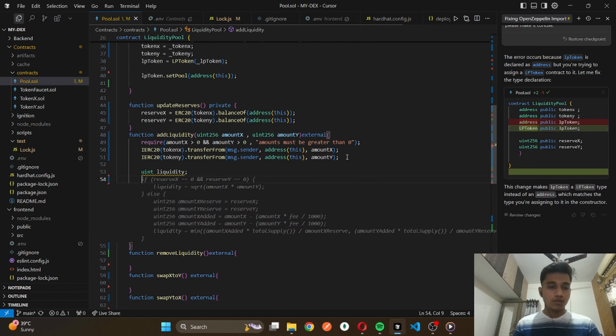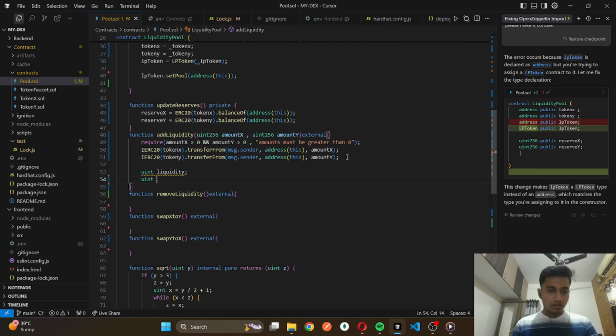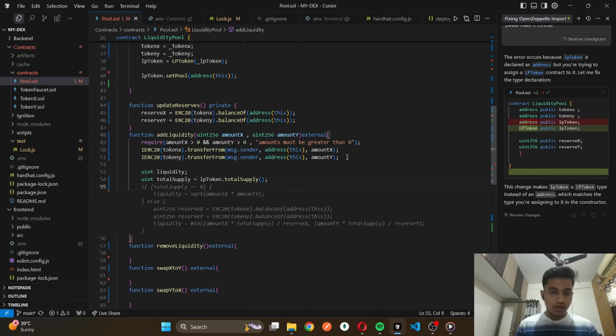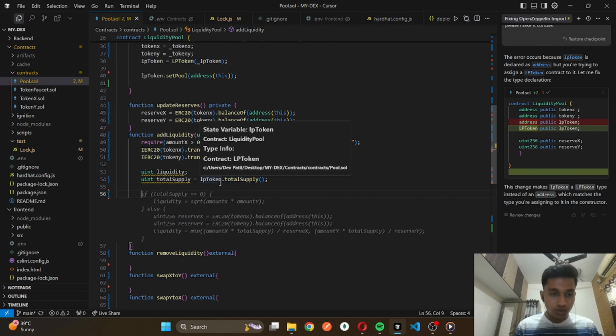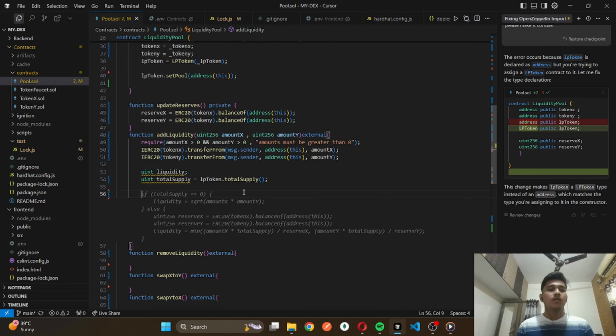Then we need a variable to keep track of this supply, right? So this will give us the total supply of the LP token. Now here comes the interesting part. What if there is zero token X and token Y in the pool?